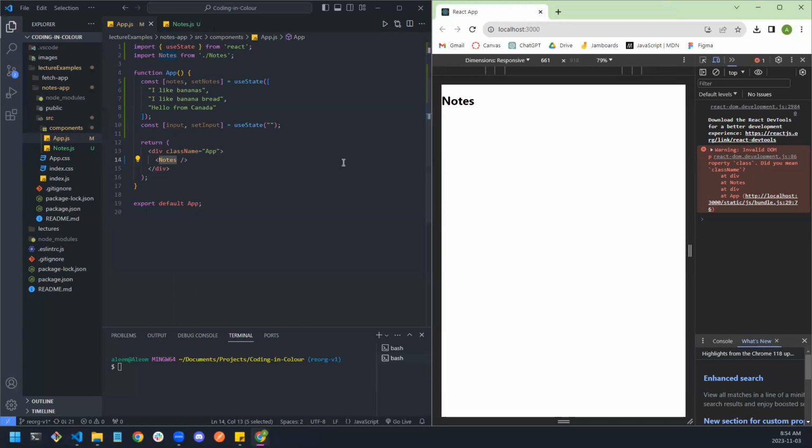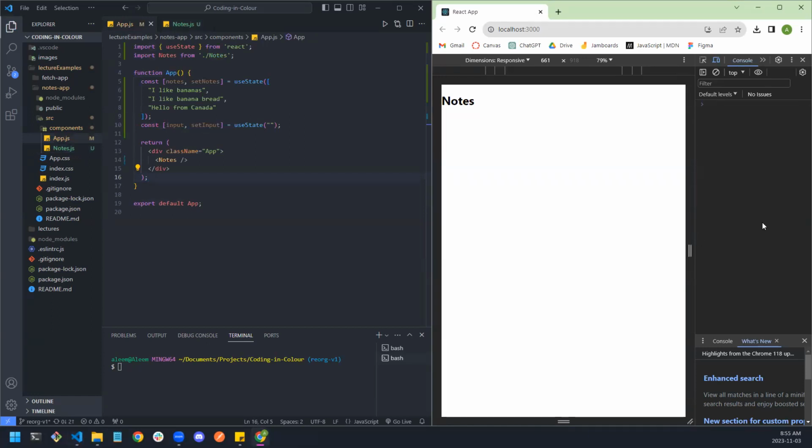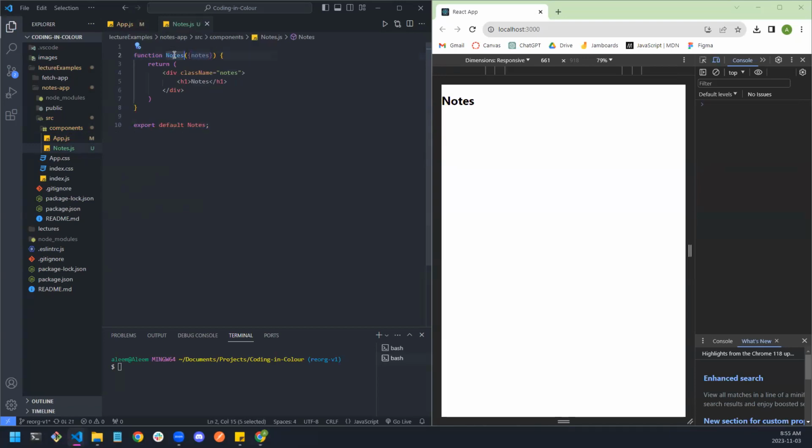So this is the idea of using a prop. What we're going to do now, I could just write props, that's fine, but what I'm going to do here, in curly brackets, is write notes. What this means is that this component is taking an input in, and it's taking an input called notes. I'm just calling it notes.